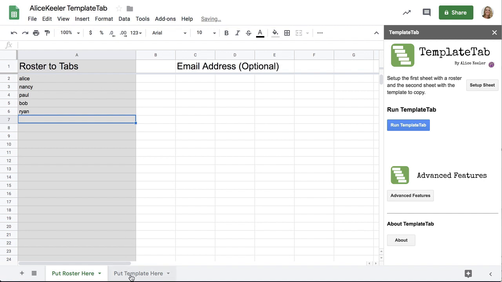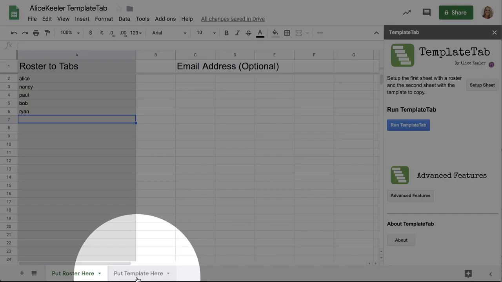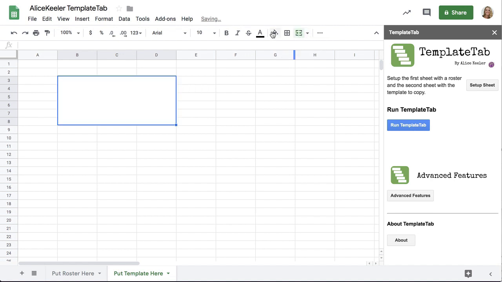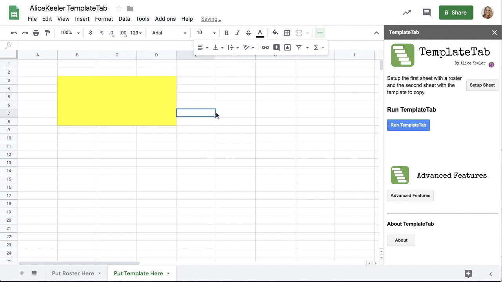Now here on the second tab, notice it says put template here. So if you click on this, you can design your graphic organizer. I like to merge some cells and make it yellow and set some word wrap so students can have an answer box. Then all I need to do is run template tab.